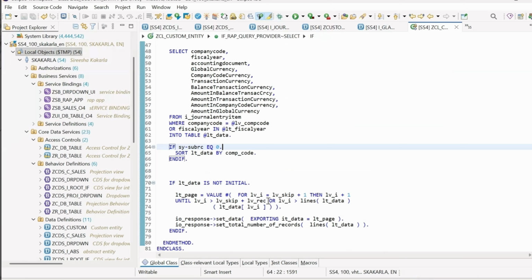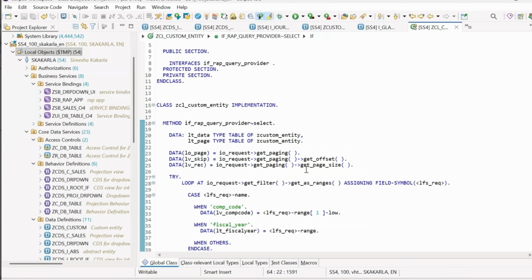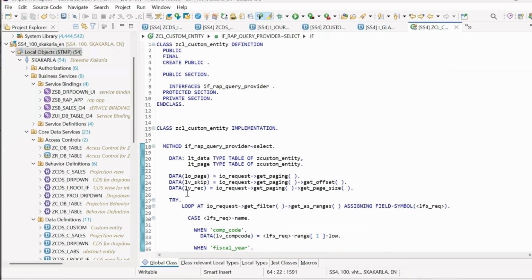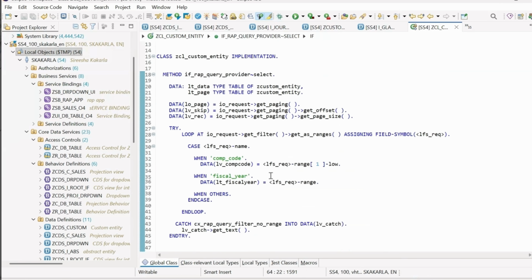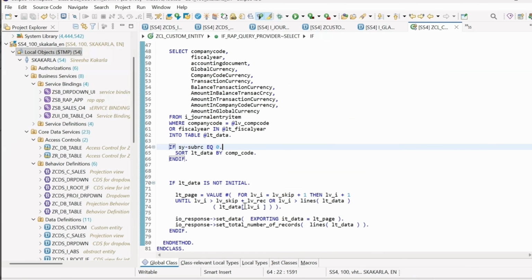This one will hold 20, 20 every time, based on the page size. If I'm getting the page size as 20, it will be 20 every time. But this one, lv_skip, will be incrementing based on the page size. If I have 25, 25, then it will start from 26.